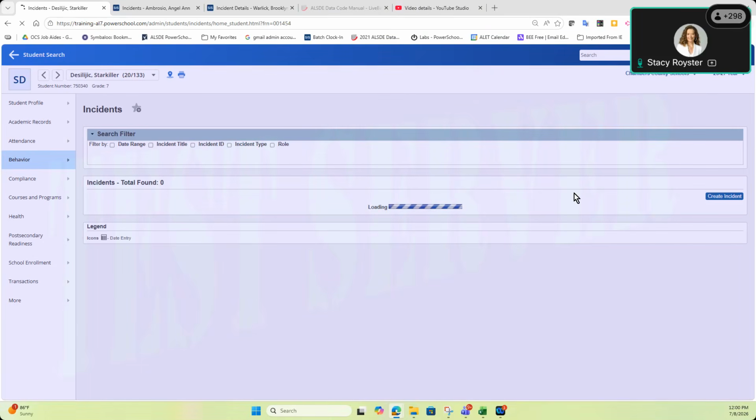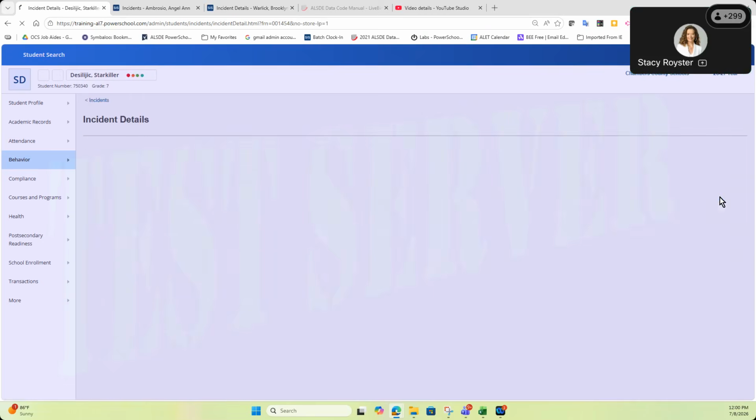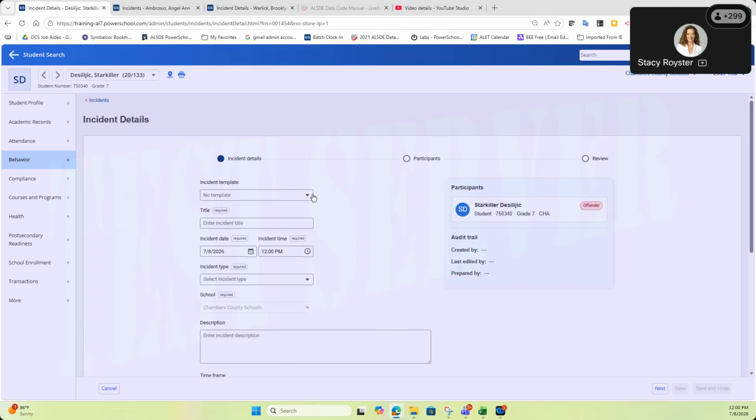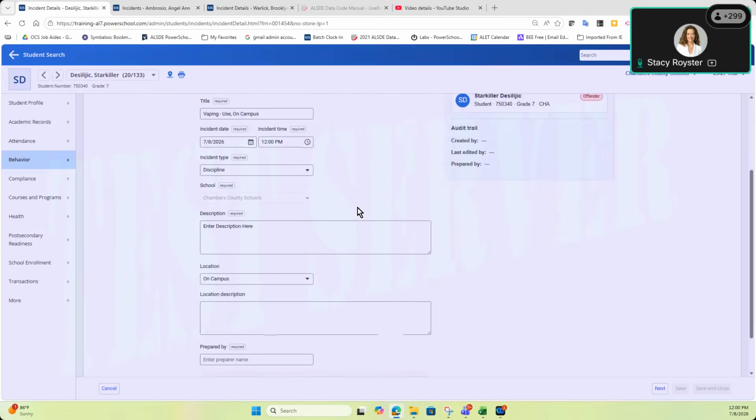So if you wanted to practice creating an incident in this training server, you absolutely can. And I've even put one template in here. I'll work on getting some more in here, but this just gives you an idea of what using a template looks like.